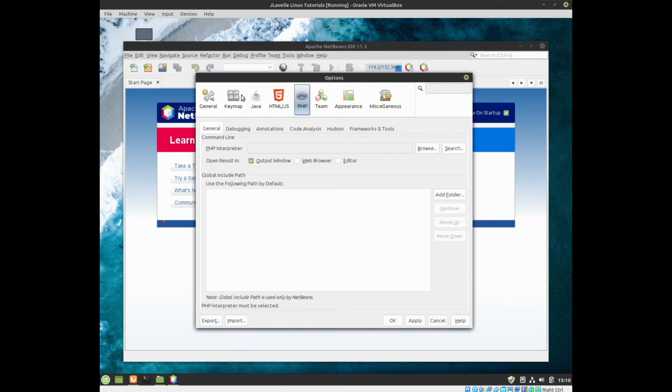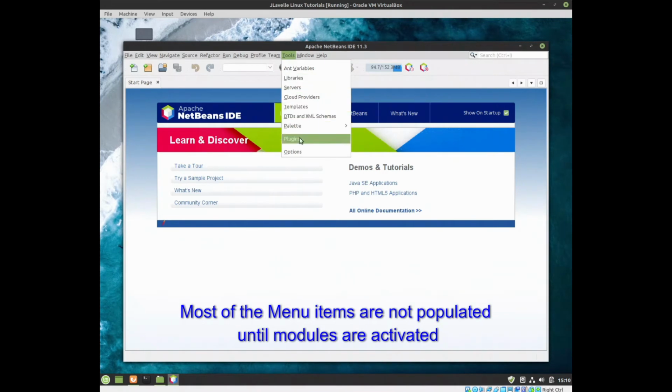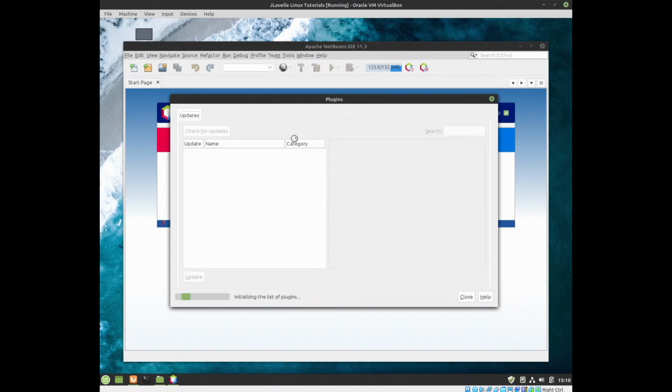Okay, so that's how you would actually activate it and so on. So I shall just cancel out of that. Okay, now you'll notice that now we have more items available in the tools. If we come to plugins, okay, you can also activate things through the plugins.